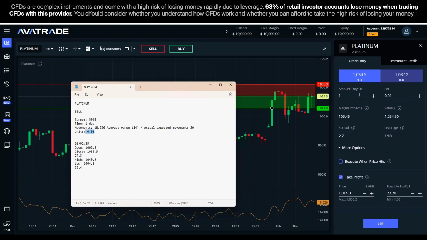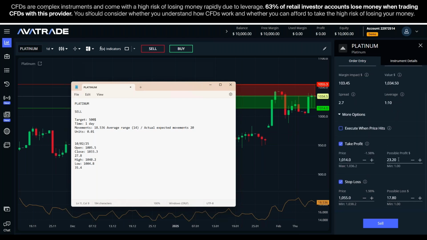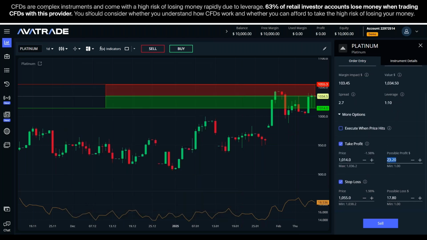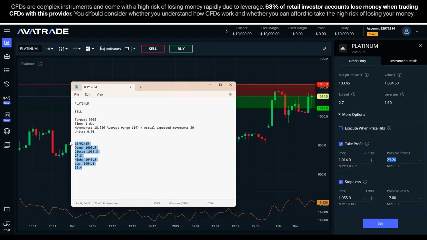Okay. Now, with $20 movement, which is where we are at right now, how many units do I need to make 500? Because at the moment we make 23. We don't want to make 23. We want to make 500. So how can we design it to make 500? Well, what we need to do is just to divide the target by the movements, and we get the units.